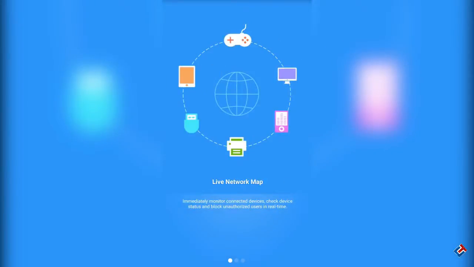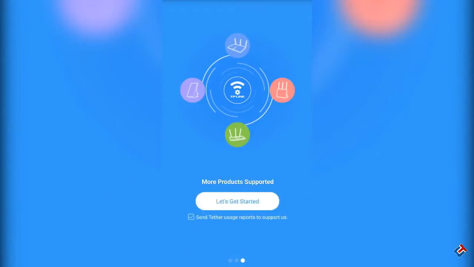I'm going to show you a very good Android application for TP-Link router users. I know many of you are using TP-Link routers. TP-Link routers are really cheap and pretty reliable.